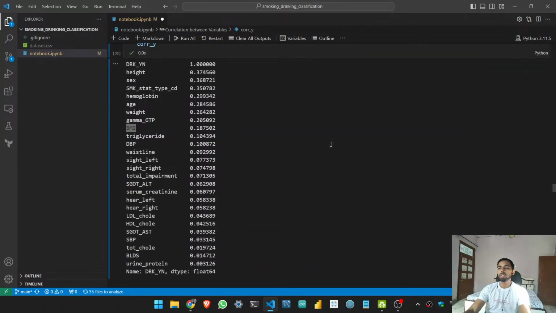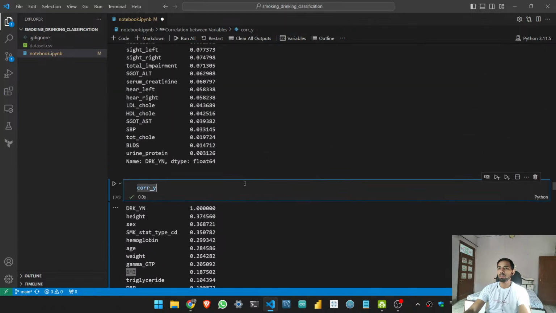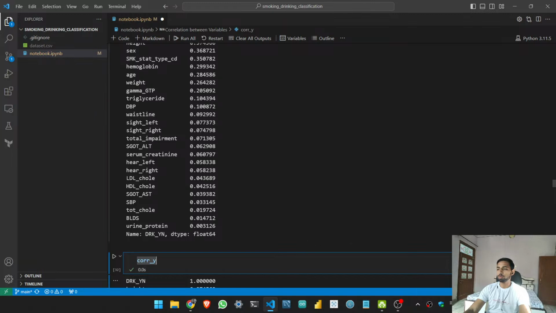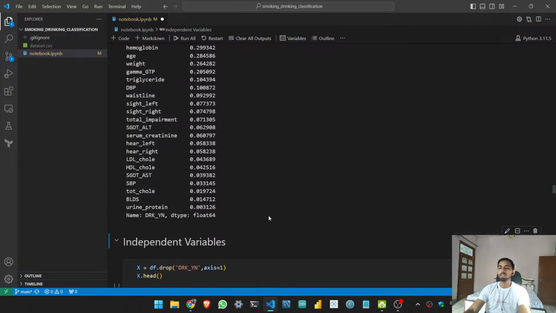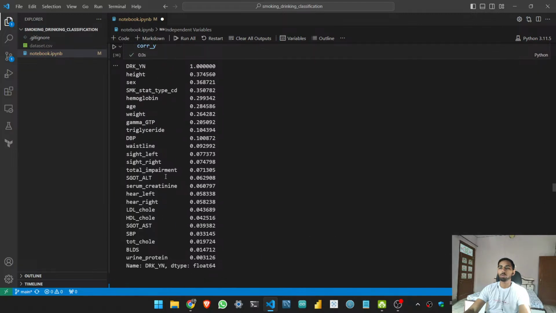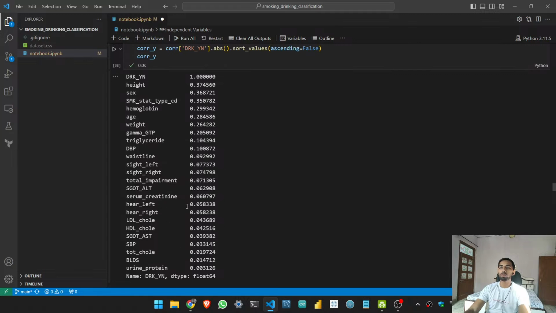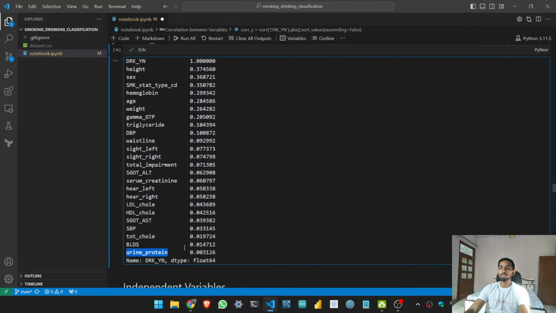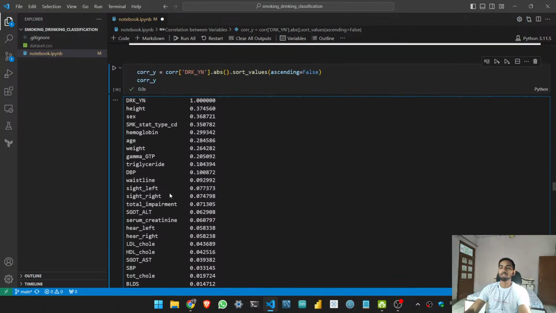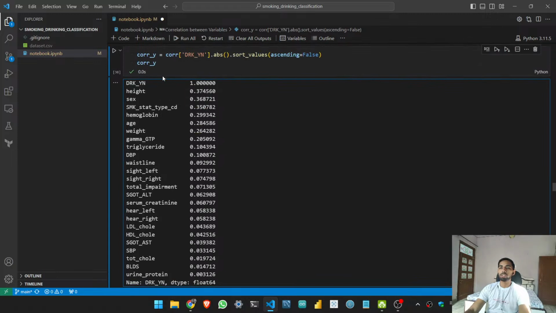Correlation of y. Okay, now BMI is gone. Cool. We can discuss it with our domain expert, and we can remove it, or we can do feature selection also. Here we can remove this urine protein column because it is close to 0%, zero correlation. So this is not correlated with our feature.